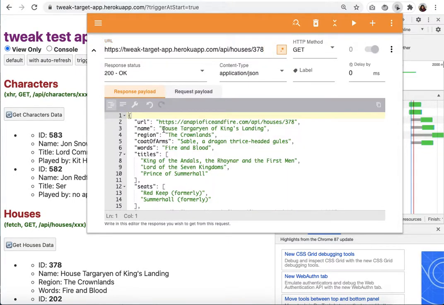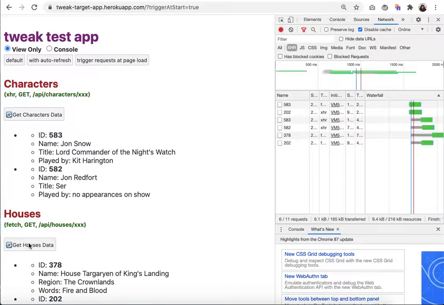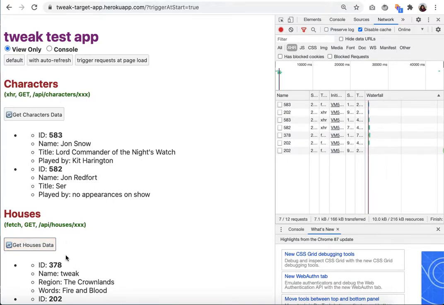Now, make the changes you want to see reflected. Click Run. Trigger the request again, and see that the data has changed.